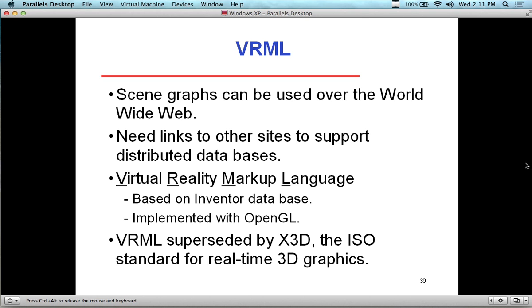You've been using it because you have some assignments due in a couple weeks. It's called VRML if this is your first exposure to it. So scene graphs can be used over the World Wide Web, and this is a scene graph animator. So you need links to other sites to support distributed databases and distributed objects themselves. In fact, one of the tutorials I gave you earlier on in the course actually connected using a URL. So you clicked on something and it brought you to another website, which is really nice because you have that connectivity inside of the scene that you're creating.